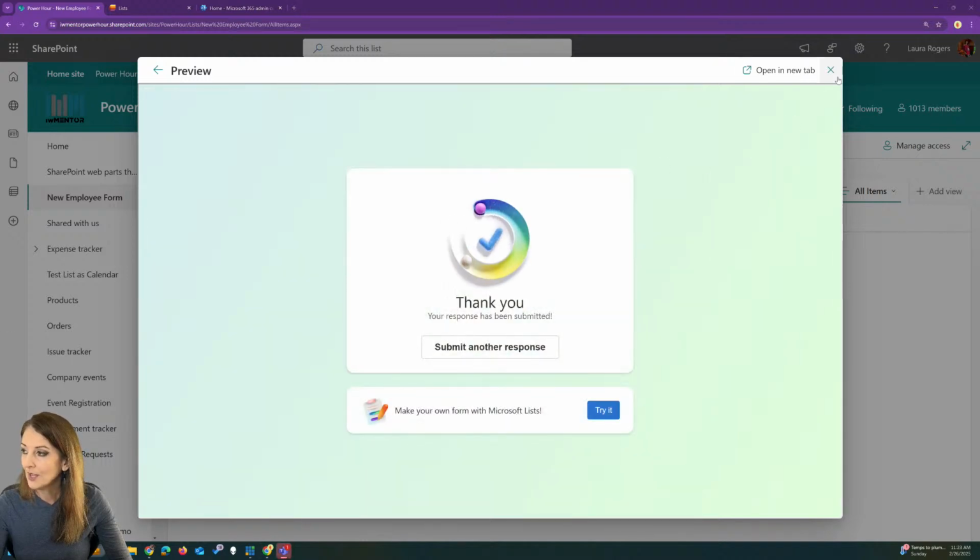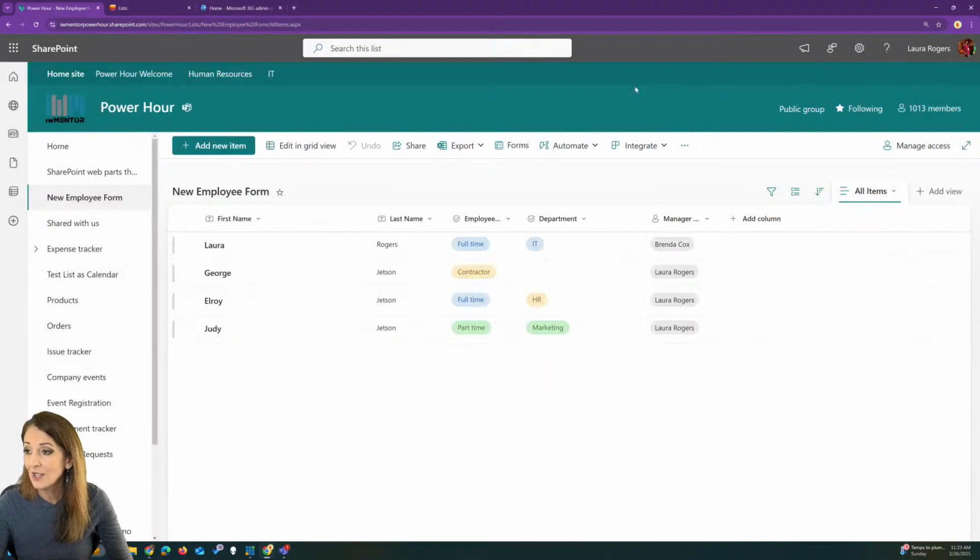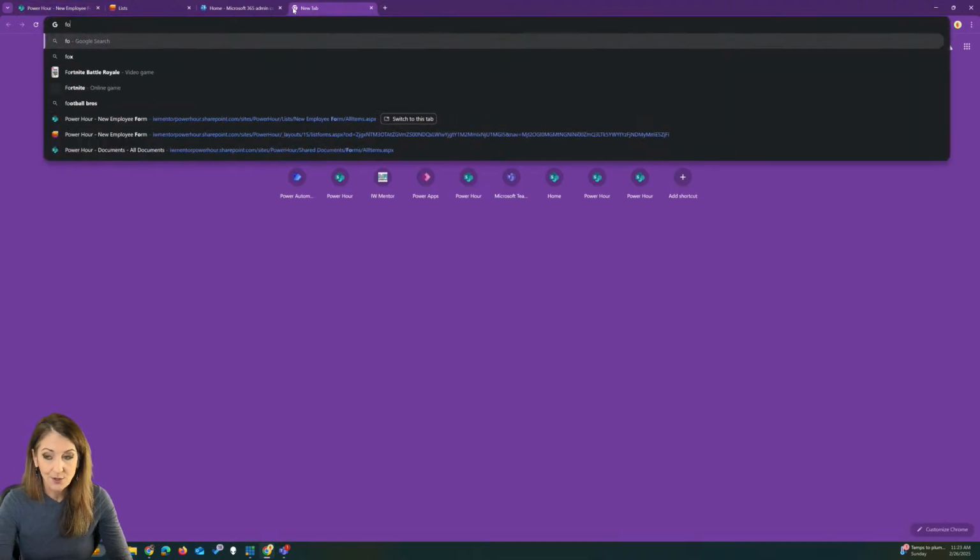Okay, so what do you all think? Let me know if you have any questions. That's how branching logic works. That's also how branching logic works for Microsoft Forms. It's the same concept.